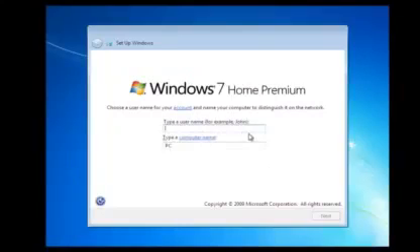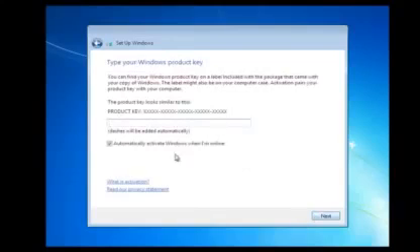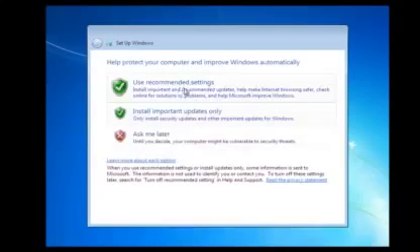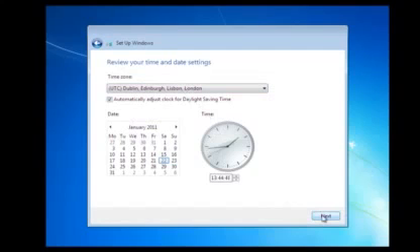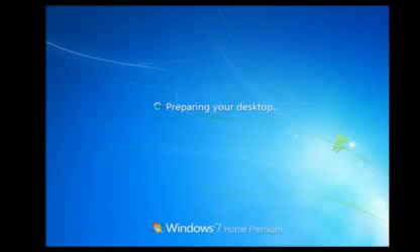Okay, once we've got through the main install, the computer is going to ask us for a computer name, so we'll do that now. And then we hit next. Type a password if you want. For me at the moment, I'm just going to skip this. I'm not putting my product key in on the video. Again, you can always do this after the fact. You can activate Windows at any point up to 30 days. I'm going to use recommended settings. Check the date and time are set for your region. Click next, and we're going to use a home network. Okay, Windows is just going to prepare the desktop.